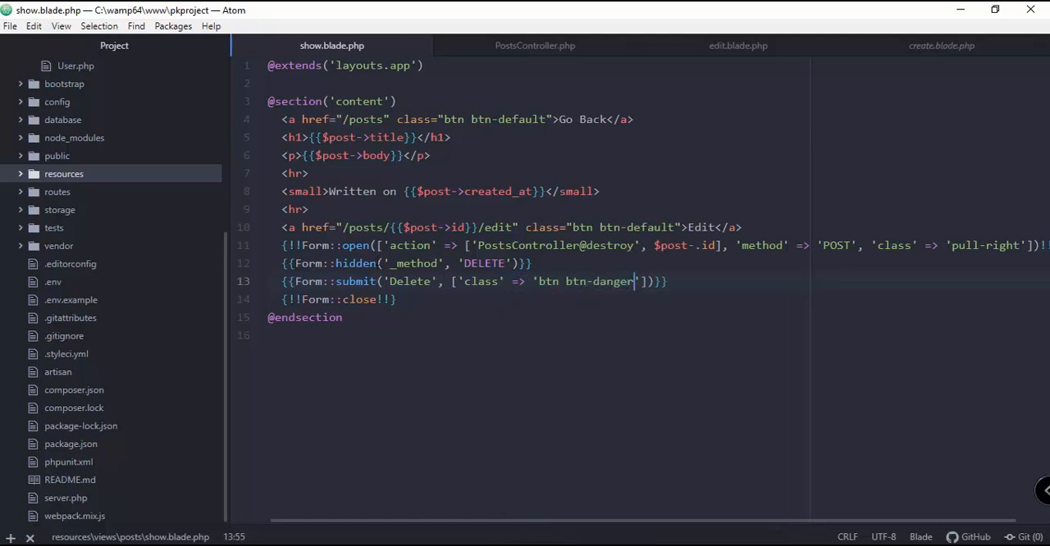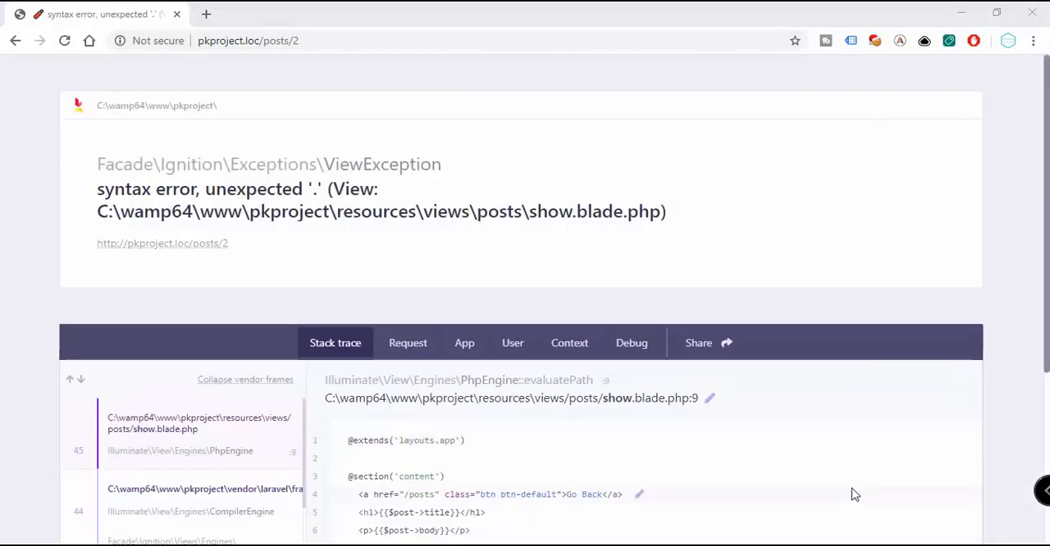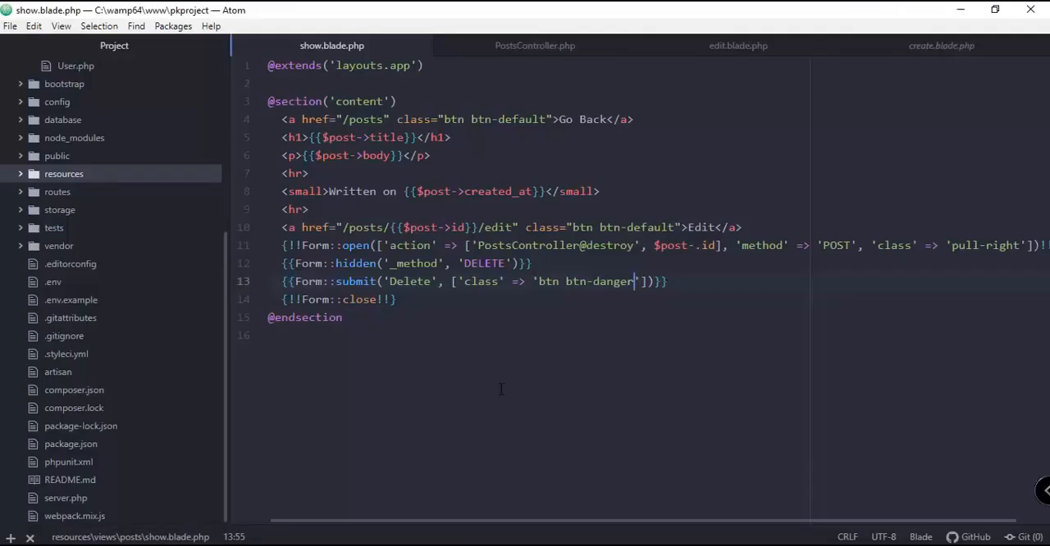So let's try this. Refresh. So we're getting syntax error, unexpected period. So let's go back to our editor and identify the, oh, there you go. So post, it should be the post ID. So save.